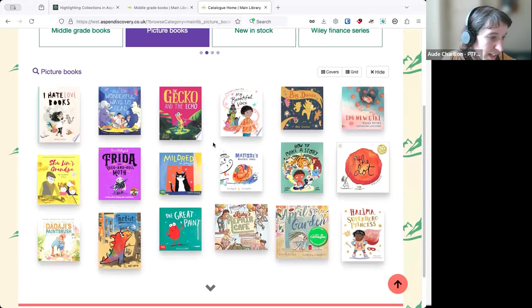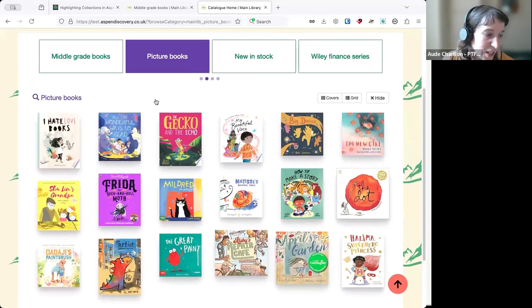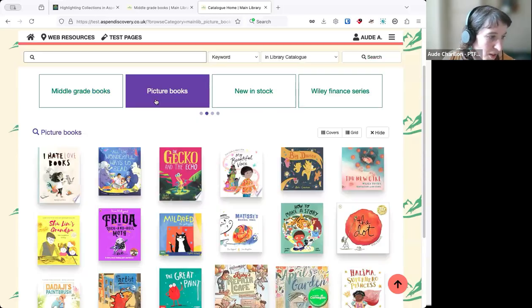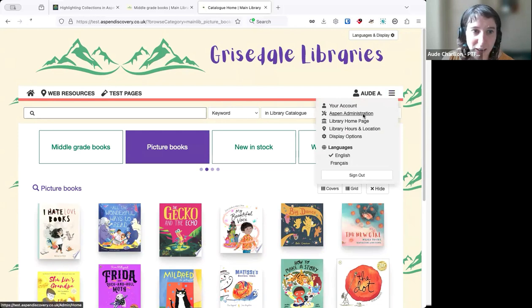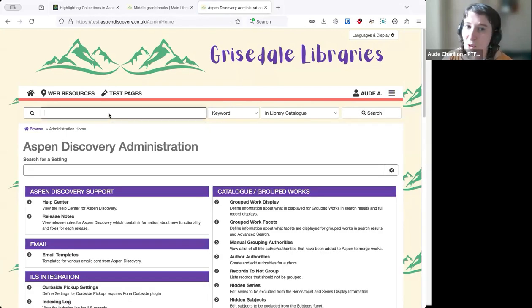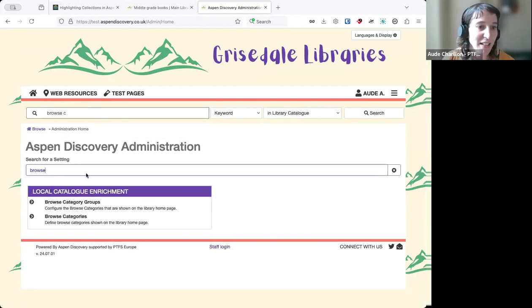So I did say I had those 2, picture books and middle grade books, and actually I now want them to be subcategories of a bigger one that's going to be children's books. So this time I am going to go in my administration settings and look for my browse categories. So I'm just going to use this search. And straight away, I can see I've got options in local catalog enrichment. So the one I want to visit first is the browse category groups.